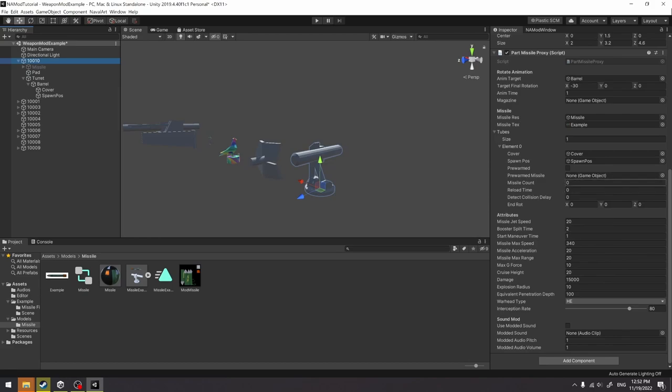Missile count just stands for the count of missiles in this launcher. Generally, you can set it to 1 or 3, but you don't want to leave it at 0, right? The reload time just means the reloading time. Detect collision delay is also used for the VLS launch system, because the missile is generated there and you don't want it to hit your own magazine, right?